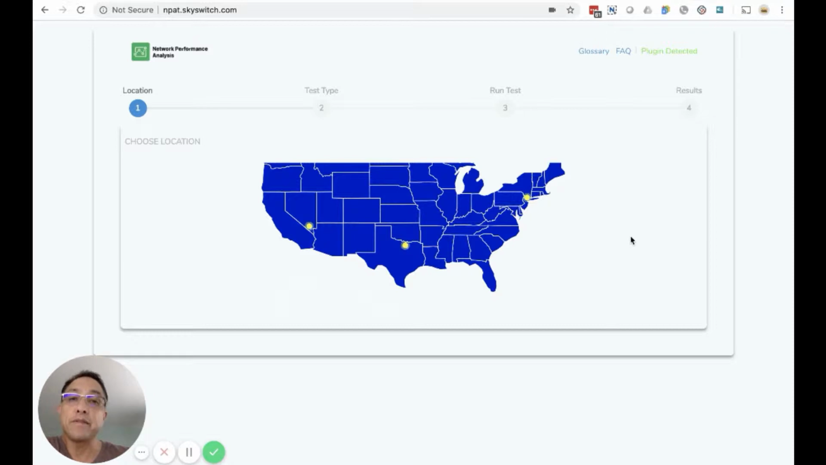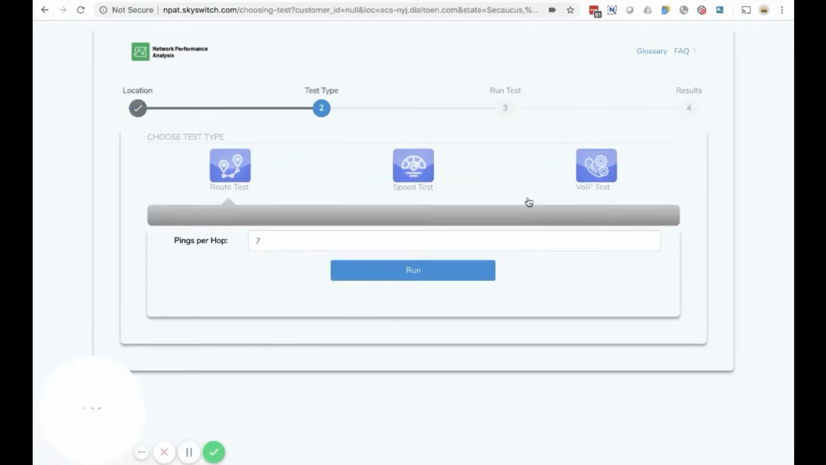When you browse to this page, the first thing you see is a representation of the United States and the locations of each of our three geo nodes. So what you do is you just select the geo node that you'd like to test to and click it. And that will give you an option for three different tests. We have a route test, a speed test, and a VoIP test.